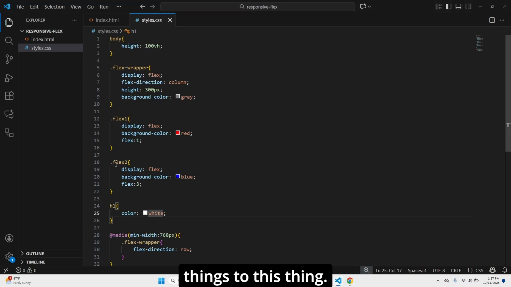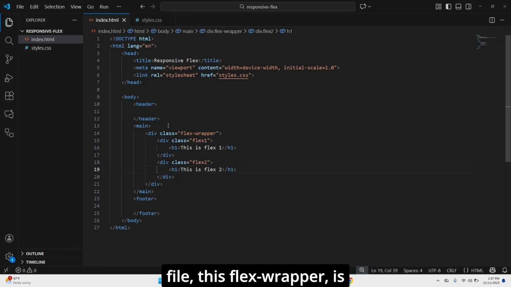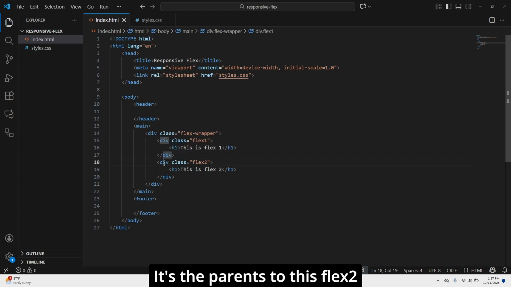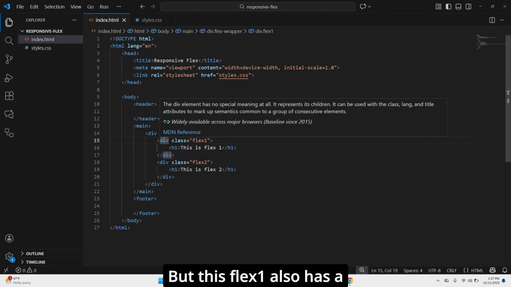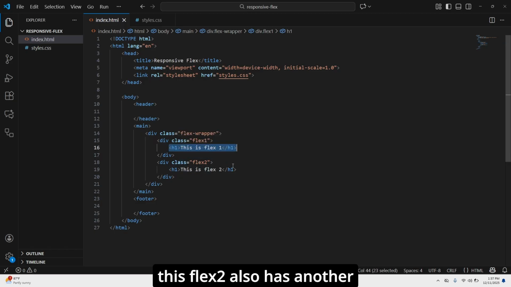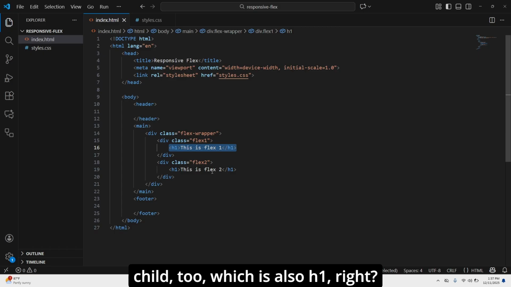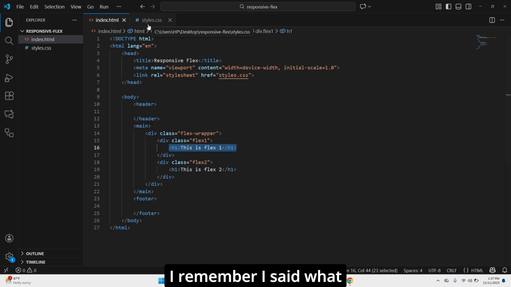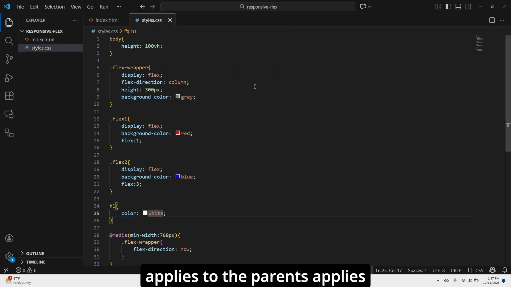Now, let's add one or two things to this. Take note, in this our HTML file, this flex wrapper is the parent to flex 1 and flex 2. It has two children. But flex 1 also has a child, which is this h1. Flex 2 also has another child, which is also an h1, right? So let's see how it plays. And remember, I said what applies to the parents applies to the children. That is what we call bubbling. We shall talk on this in other sessions.